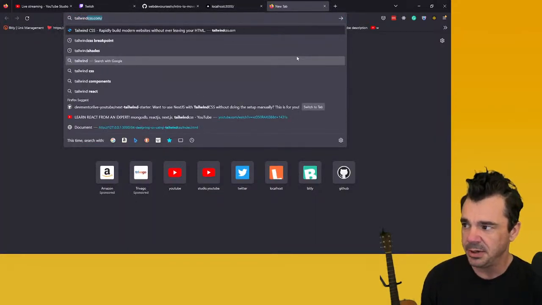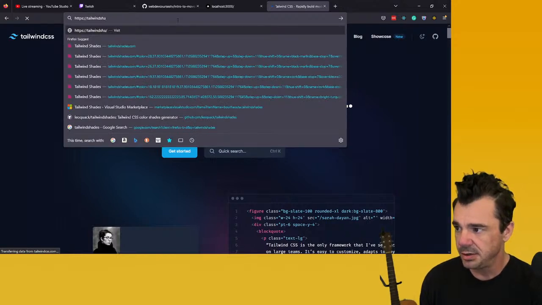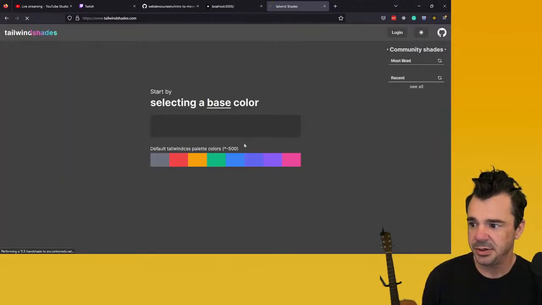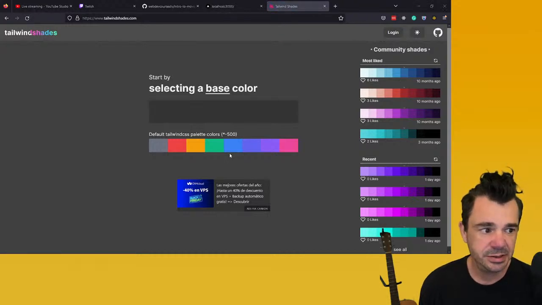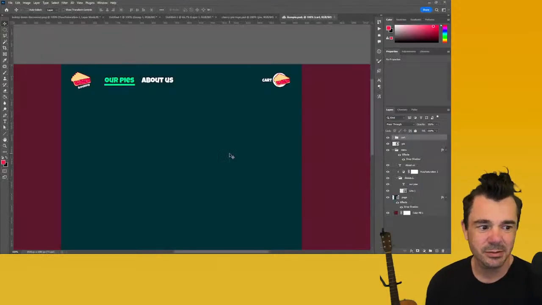We're running Tailwind, so we're going to use Tailwind shades. Tailwind shades will allow us to customize our Tailwind CSS file very easily. And the way that I would do it, where did my Photoshop file go? It's all the way over here.